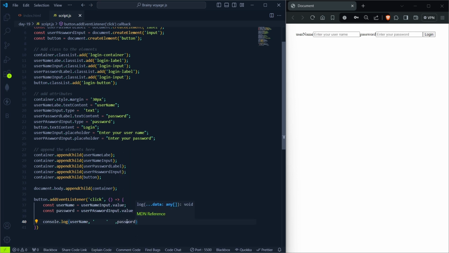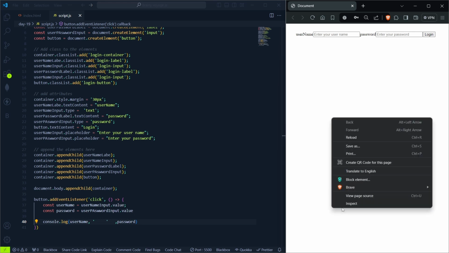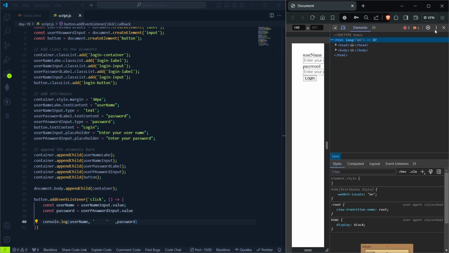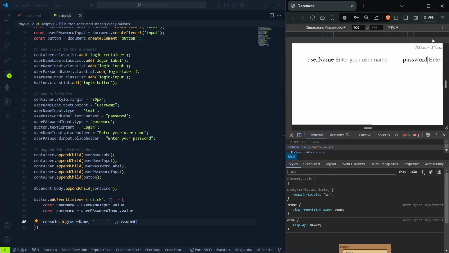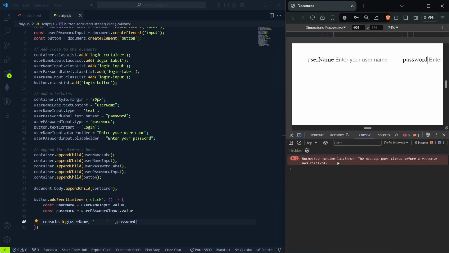Now if I save this file and open the console in my web page, I should see the output. I'm going to pass username as Brainy and password as Voyage. Here the password is invisible, but whenever I press the login button, it should be visible in the console. So I'm going to click on the login button here. See, I got Brainy and Voyage in the console. Spelling error aside, it is working fine.